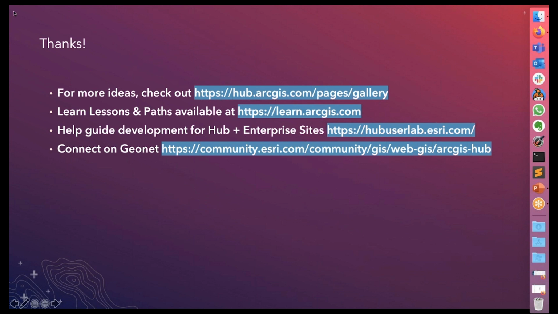Awesome. Is there a GeoNet online community Q&A forum for learning and asking questions? There is, and that's actually the bottom bullet there. It's a great place to get in touch with us if you have questions or you have feedback or ideas. We are very active on GeoNet, so go ahead and post your questions or ideas there.